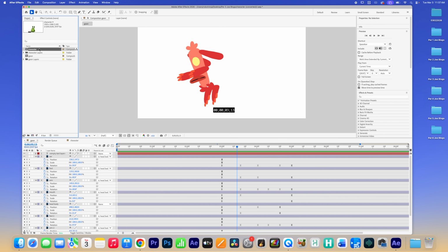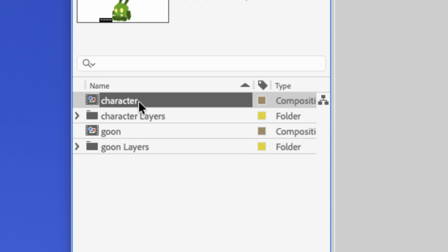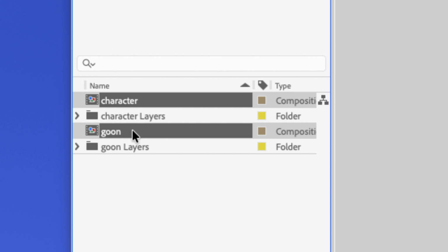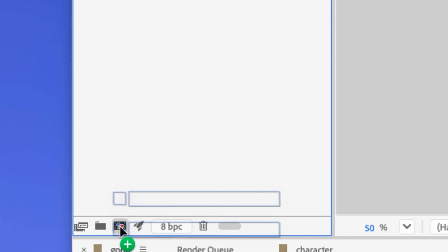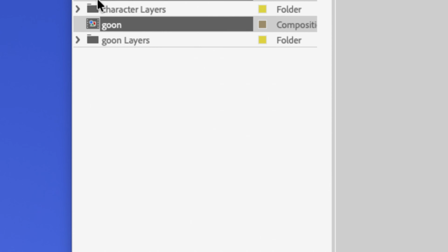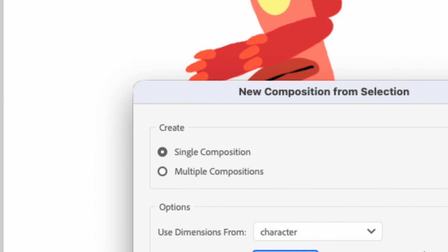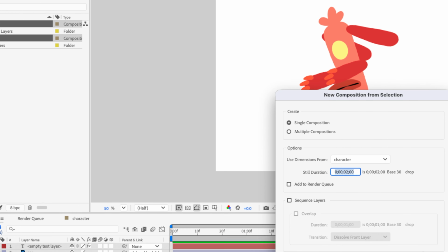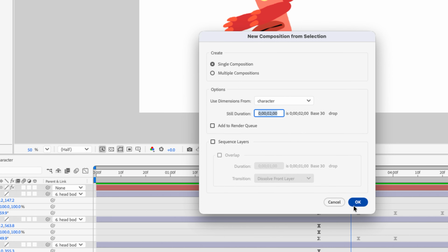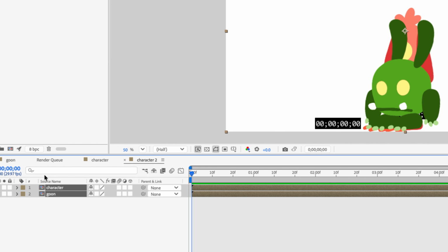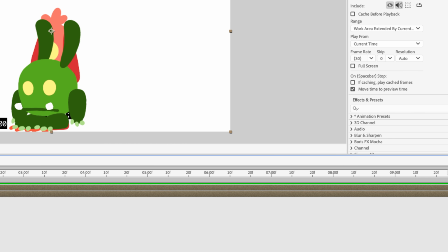So the way you do it is you hold down. You go here, select one character, hold down Command, select the other character, and when you drag both of these into a composition down here in the little composition button, you're going to get this window asking you X, Y, and Z. Just hit OK. And both characters will appear in one composition.